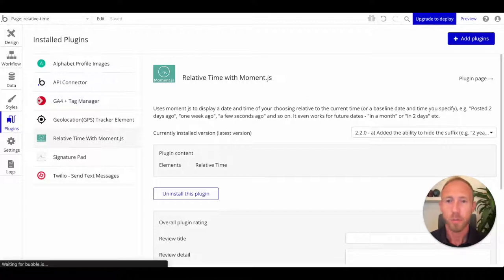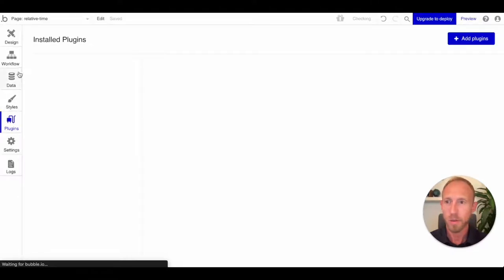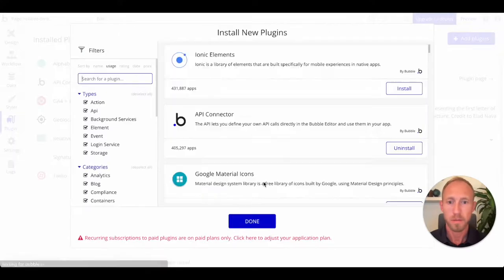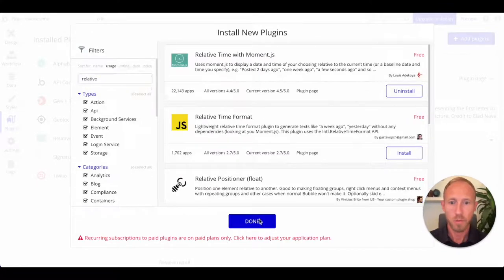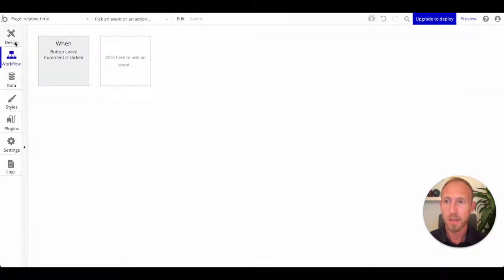I'm just going to do a quick refresh there because it looked like it was installed and then I reinstalled it. Not sure. So just double check on that. Yep, cool, great, installed. So now we are here over on the design tab. We can see under visual elements, we have this relative time item.